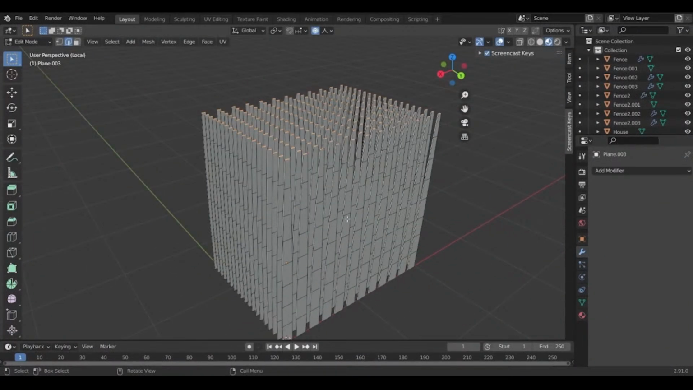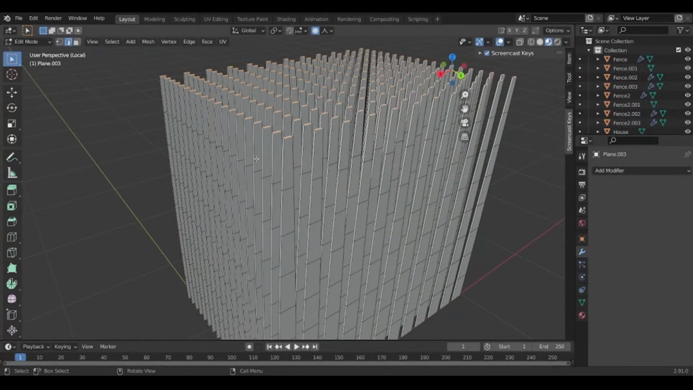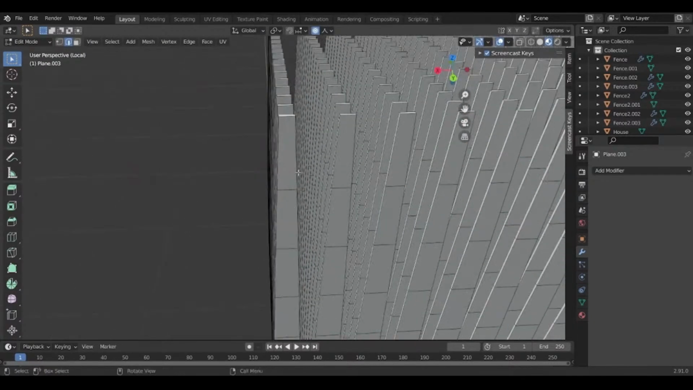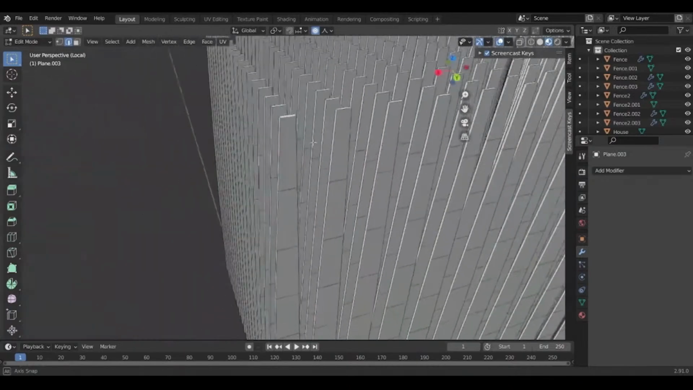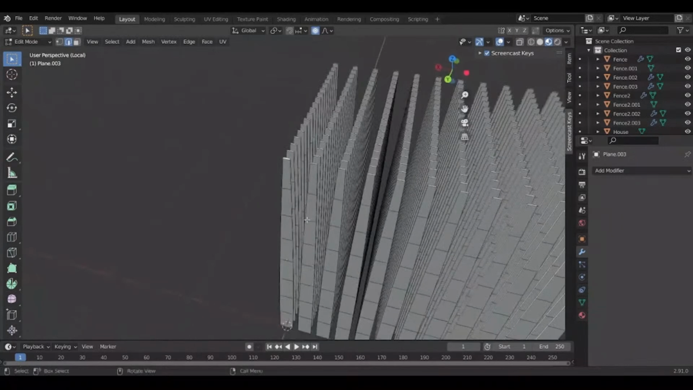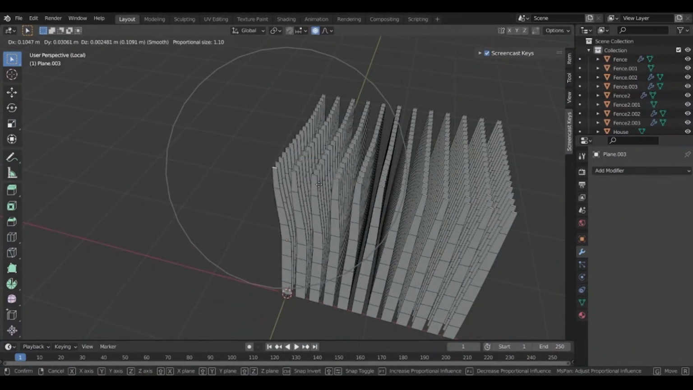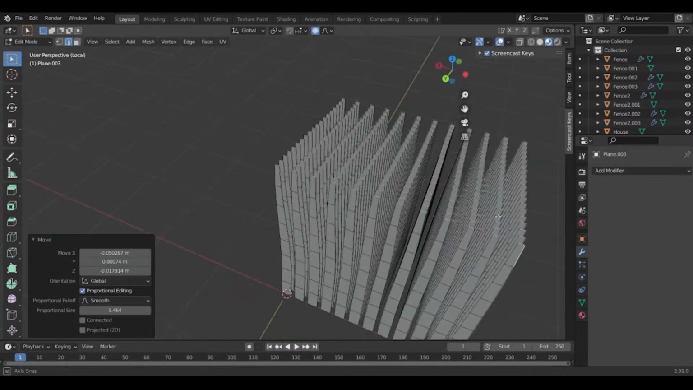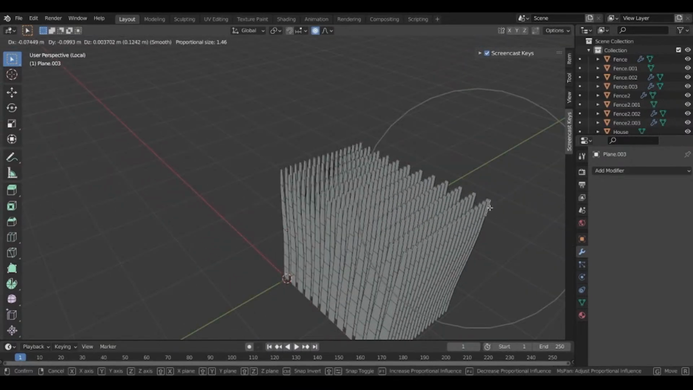So one of the problems is that they're all one object. Before that, I just gotta add the randomness first. So they all look the same, right? We don't want that. We want them to be random. So what do we do? Proportional editing, smooth, and then move it around a bit to add some randomness to this. Just take random edges and then move around.